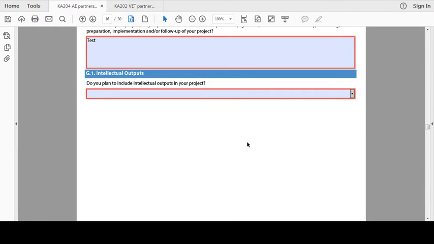Section G, Intellectual Outputs. As we've selected Development of Innovation in Section B, Section G1 Intellectual Outputs will appear here. Intellectual outputs are substantial and high-quality tangible outcomes. Each intellectual output is a total result, not a process to reach a result. It can be a product such as a curriculum, open education resource, IT tool, analyses, studies or peer learning methods.